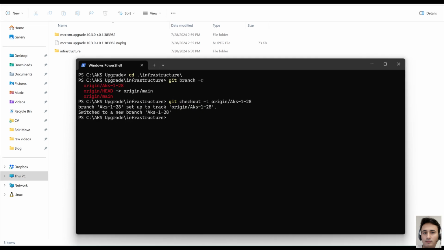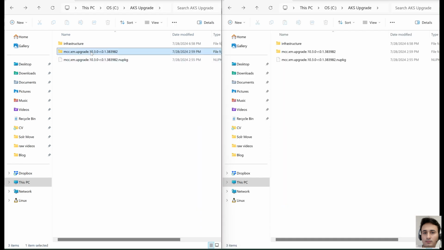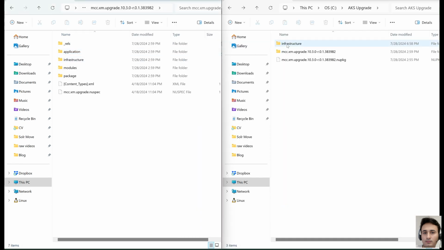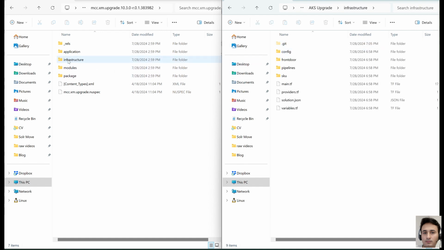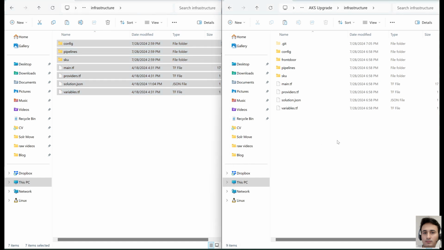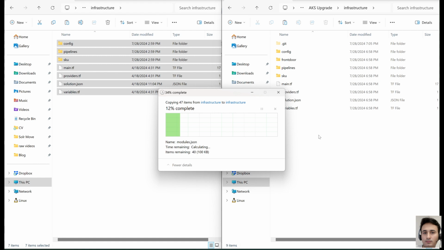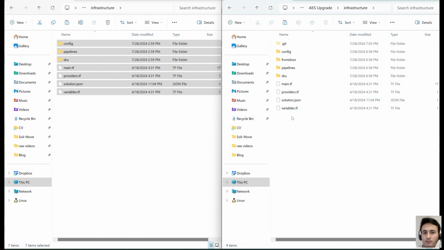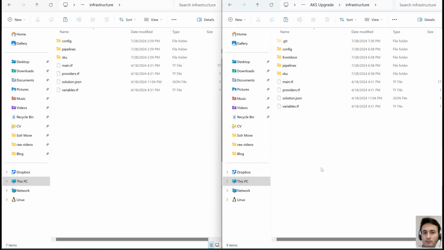The default branch is main, therefore we will need to switch to our AKS branch. I have opened the downloaded package and cloned infrastructure repository side by side. We are going to copy files from the package to the infrastructure repository, and you can click replace all files. Next step is to commit all your changes to the remote repository.